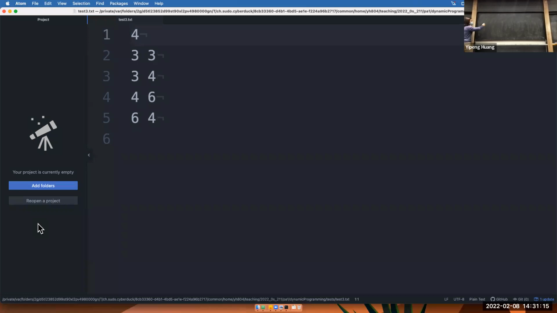that we've got 4 matrices, A, B, C, D: 3 by 3, 3 by 4, 4 by 6, and 6 by 4.